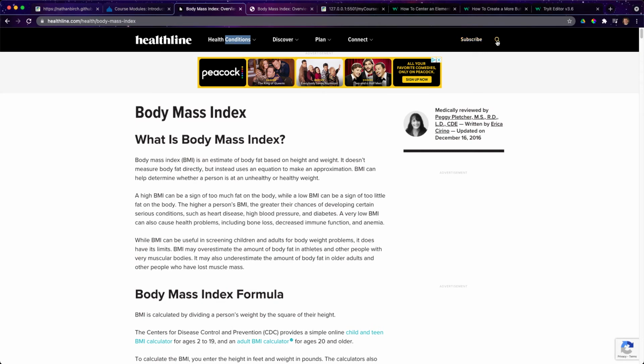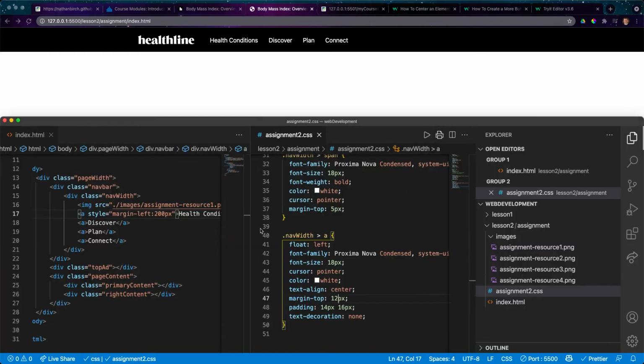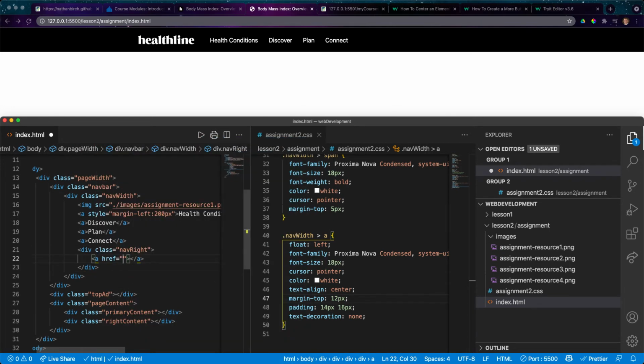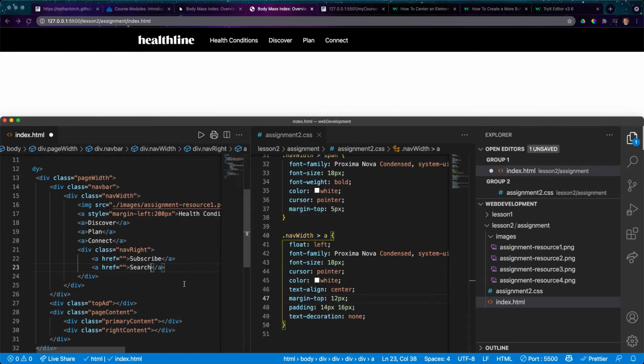We have subscribe and this little icon on the right hand side. So what we're gonna do, we're just gonna make, let's make another div. And we'll say class is nav right. And then in here we'll have an A tag that says subscribe. All right, and then another thing that says search.